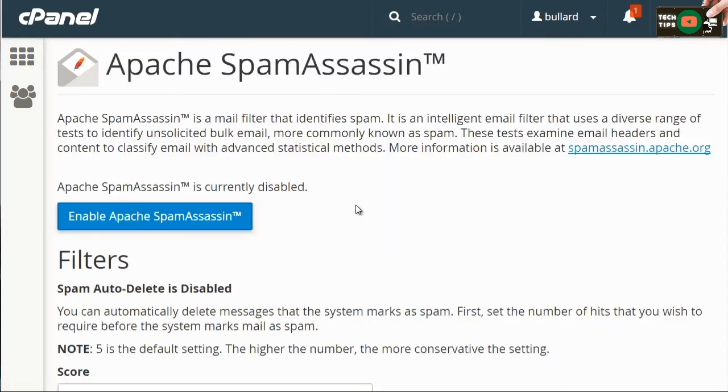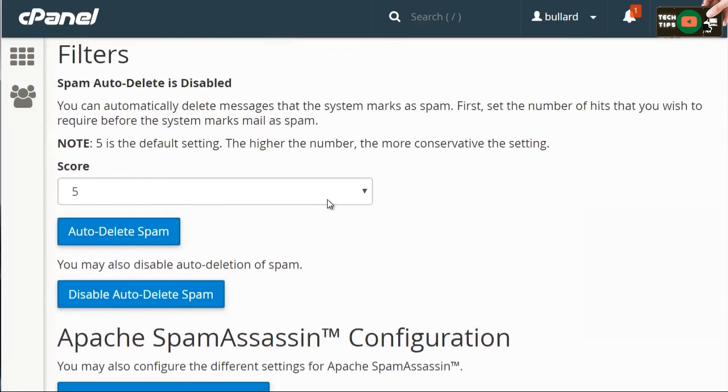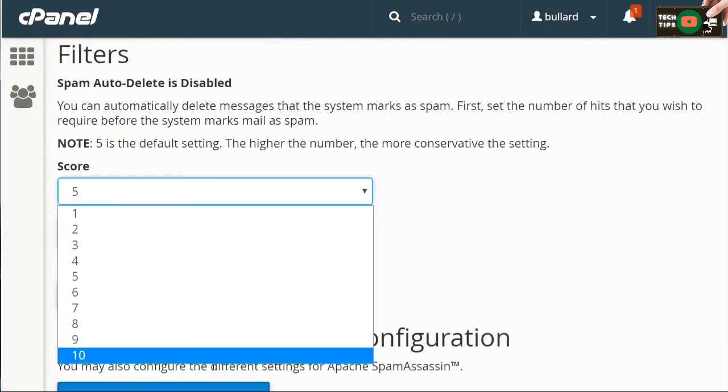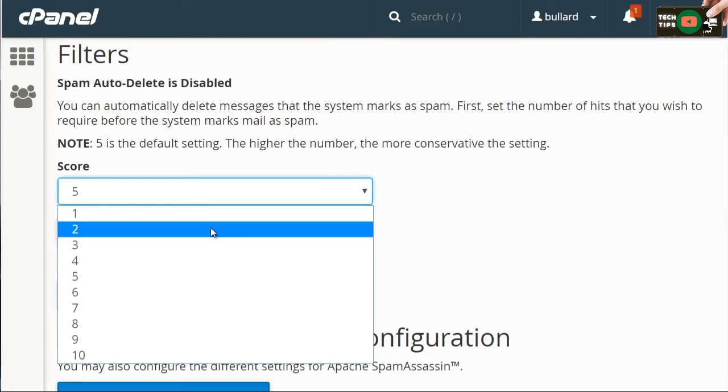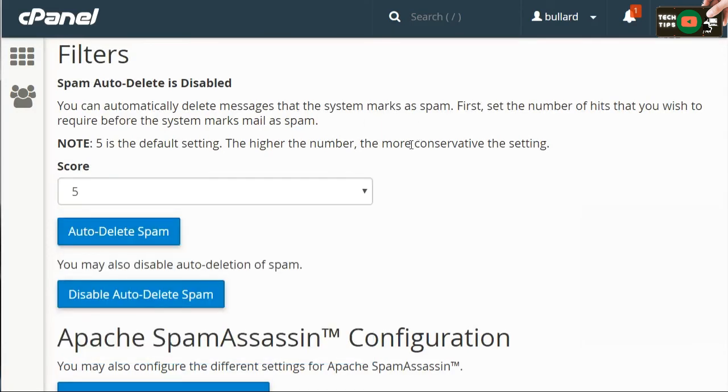Spam Assassin basically is a mail filter. It will filter your email. You have the ability to set it at a high and a low. By default, it's going to do from 1 to 10, and the default is 5. The higher the number, the more conservative the setting. So you could get really granular and really block everything out. But I would caution you at that same point because at the end of the day, some of the good emails might be triggered as spam. And I've seen that over the years.